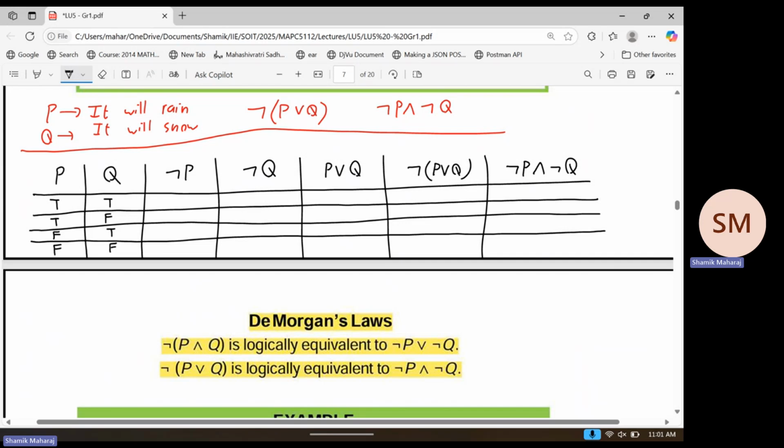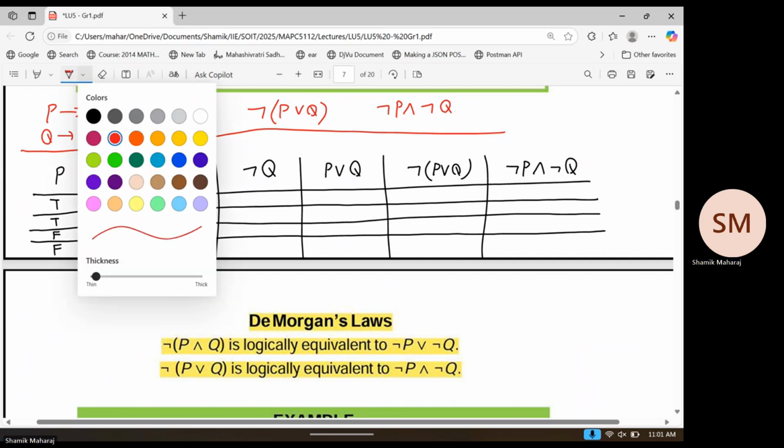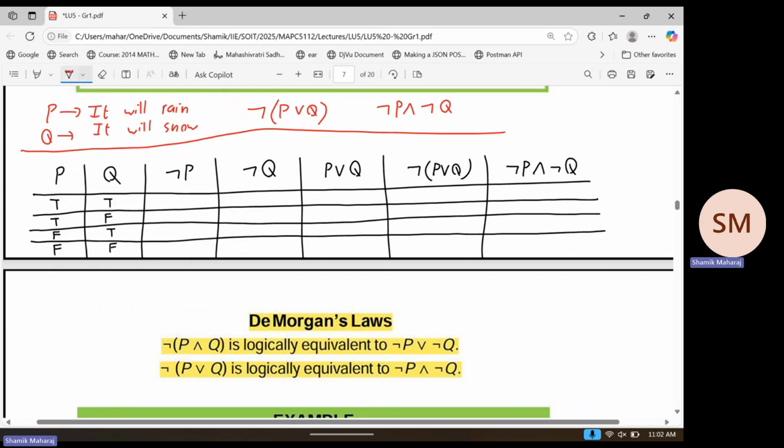Oh, okay. All right. All right, so not P is just whatever P is, but flip it over. So not P will just be false, false, true, true. Right? False, false, true, true. Not Q is just Q flipped over. So that becomes false, true, false, true.